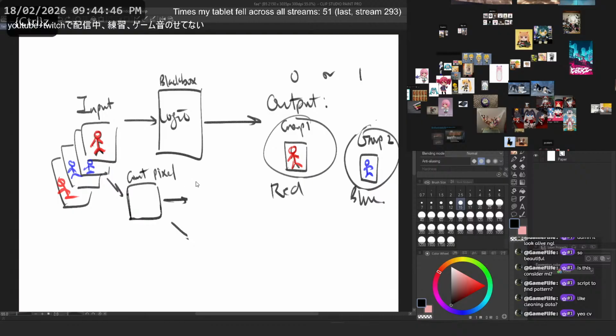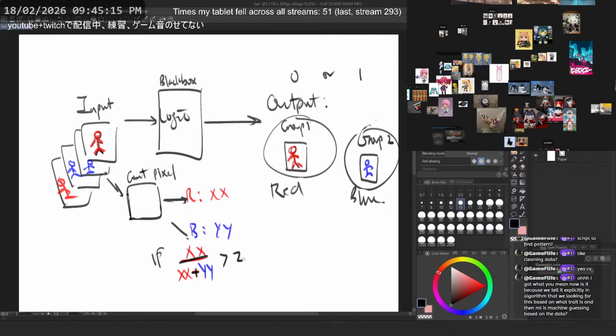And then it's going to tell you red pixel equals XX amount, and then blue pixel equals YY amount. And then we take this, and then we make a decision and say that, hey, if XX over XX plus YY is larger than some ZZ%... Oh well, we don't even need that actually.